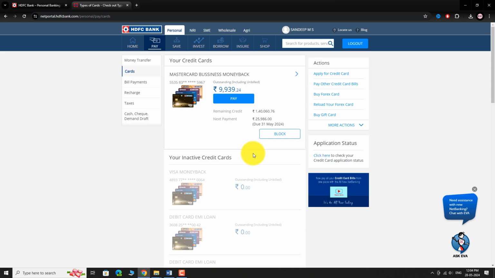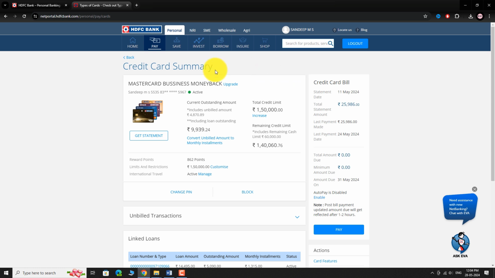Now click the arrow button next to your active credit card. You will be taken to the credit card summary page. On this page, you can view your current outstanding balance, total credit limit, remaining credit limit, and the reward points you have earned. In the credit card bill section, you can see details such as billing date, total amount due, minimum amount due, and the due date.